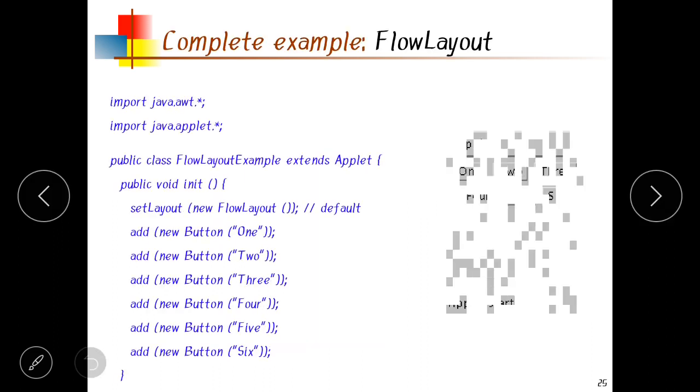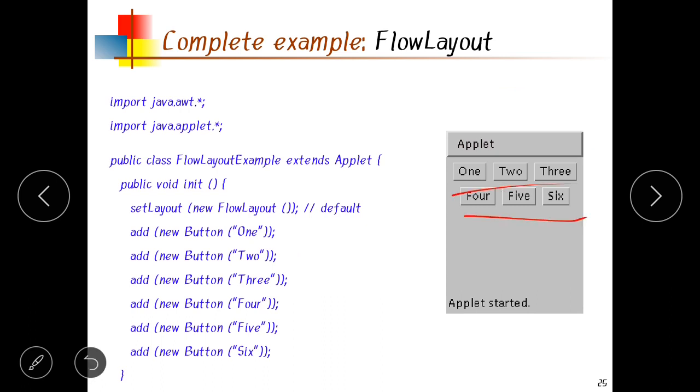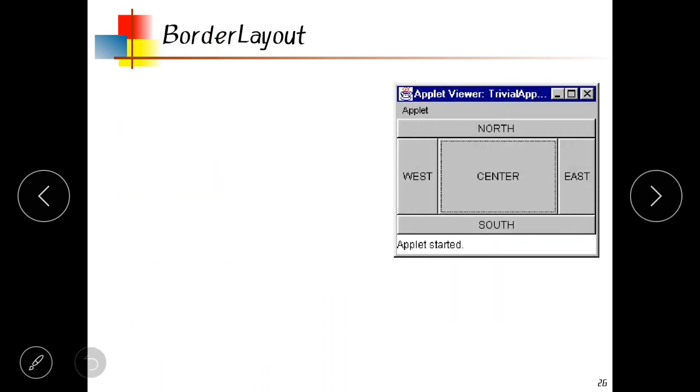And let us see the border layout. So this is a flow layout. In border layout, let us see. So this is an example for border layout. It makes one applet or one window into, it divides one window or a page into 5 parts: north, south, east, west and center.